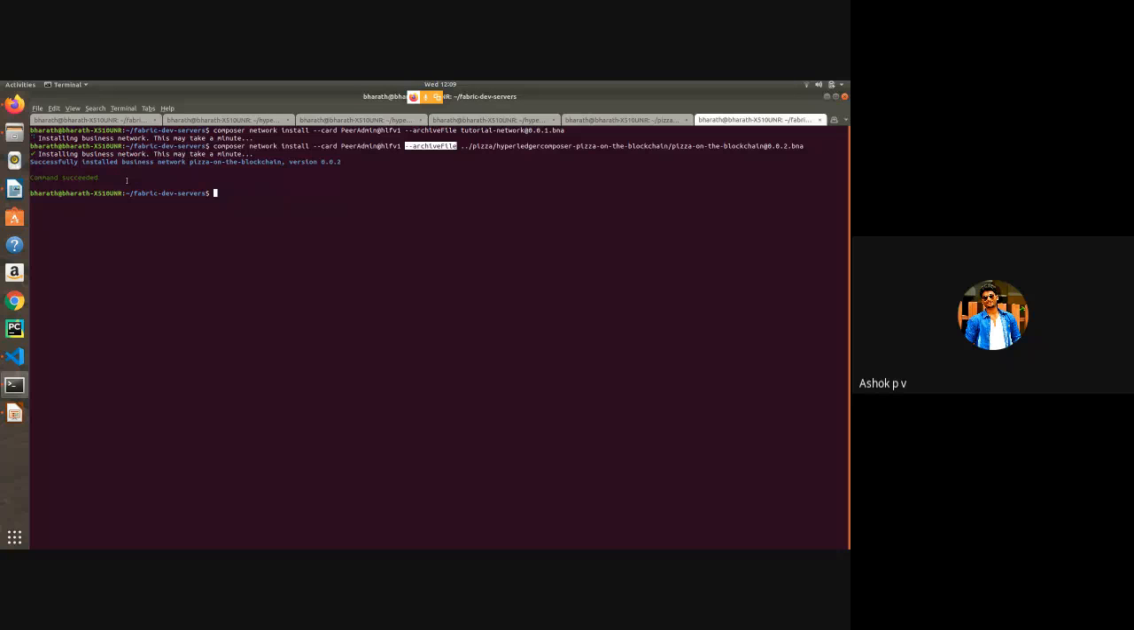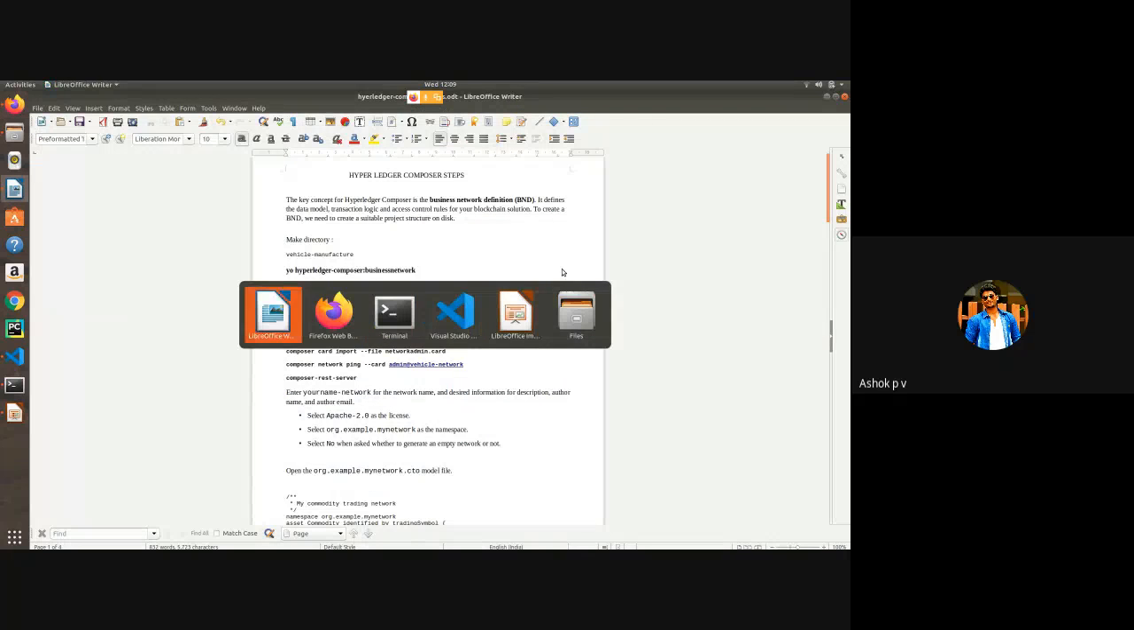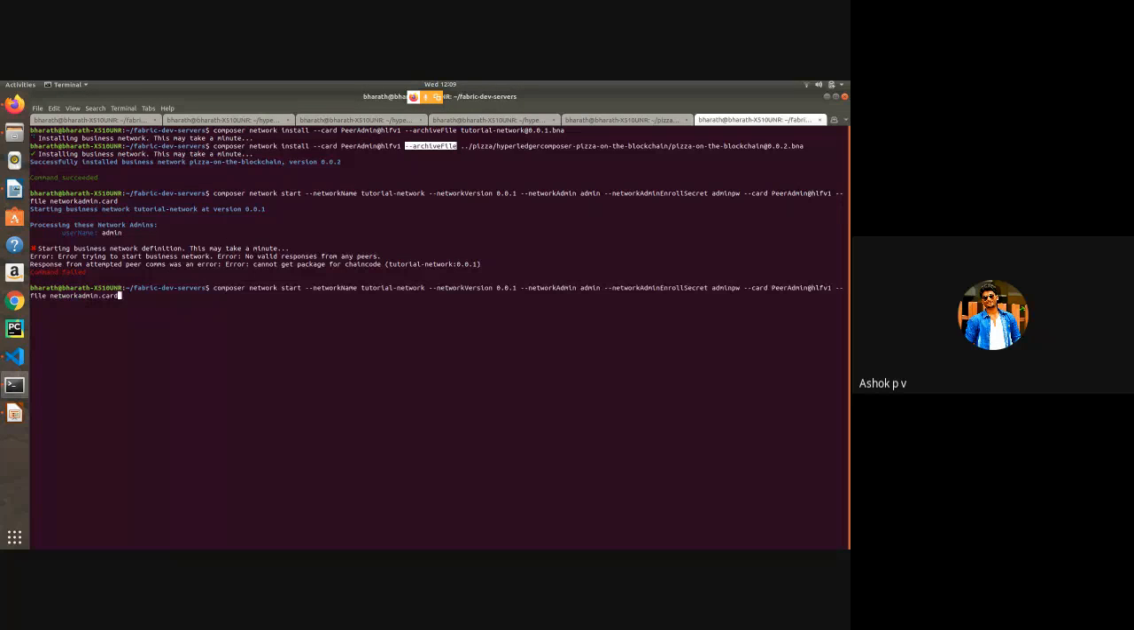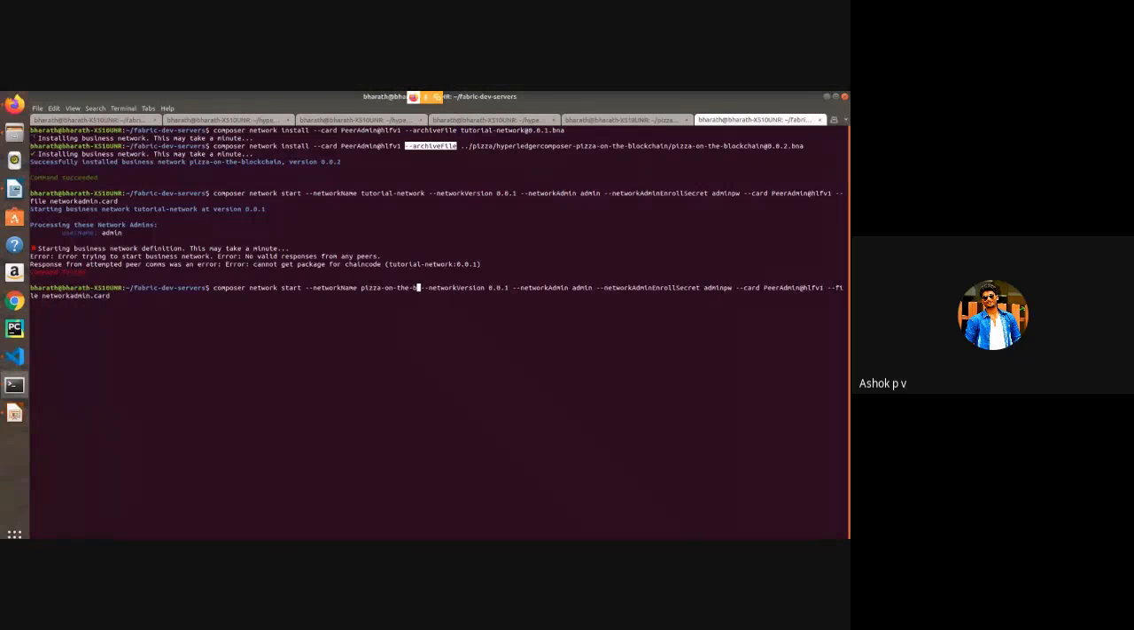So once the network has been installed, now what do you need to do? You need to create an admin for the network, right? So you should create a network admin for this network and then use it on your network. So I'll just give this. You should change the network name whenever you come over here. So this is a success, and we have created the admin as well.